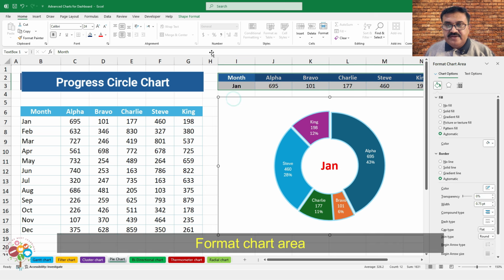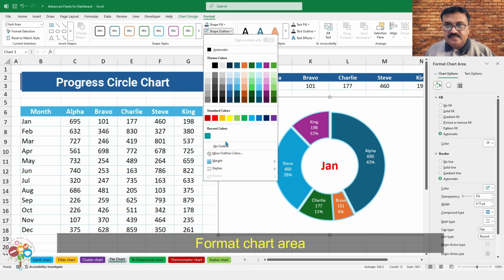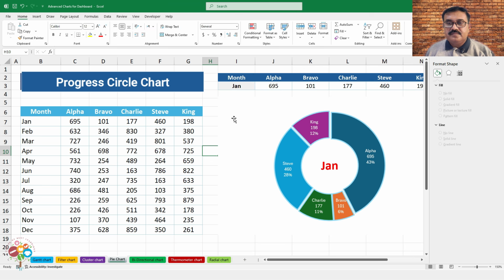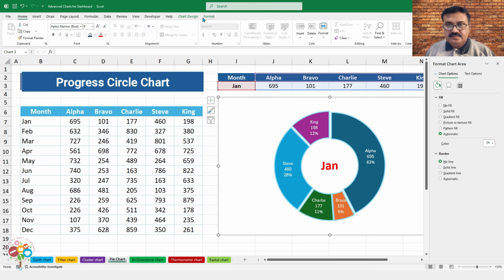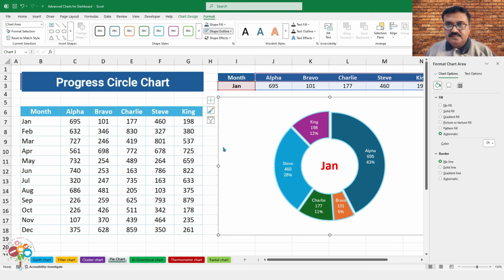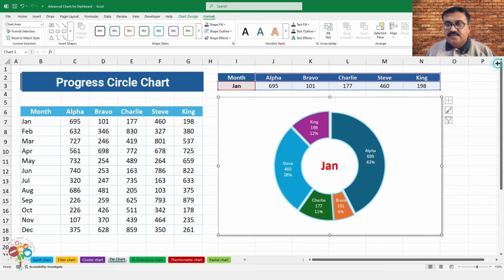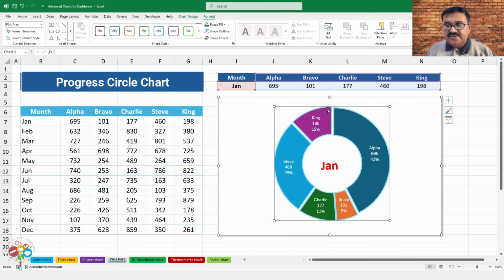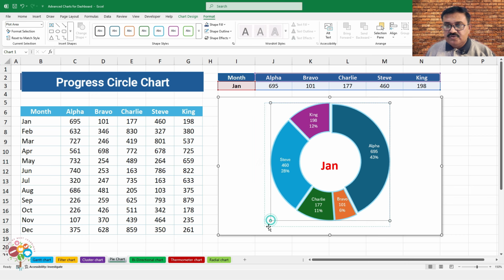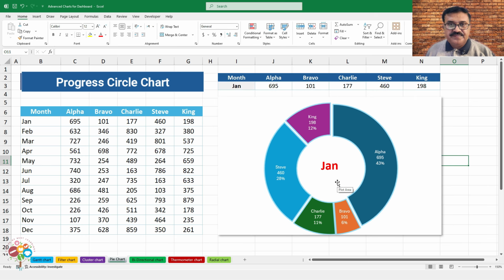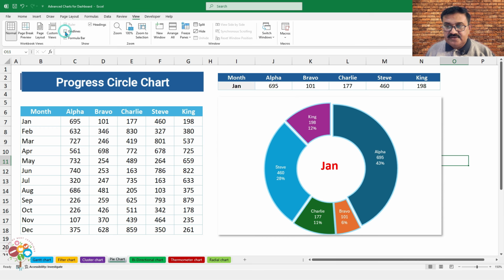Now format chart area. Give it shadow. Increase the size of the inner chart so that it may be adjusted and fit. So here we have it. Remove the grid lines. That's nice.